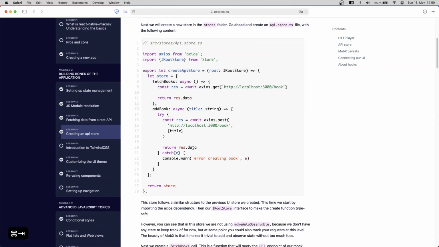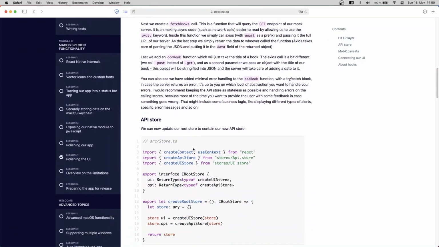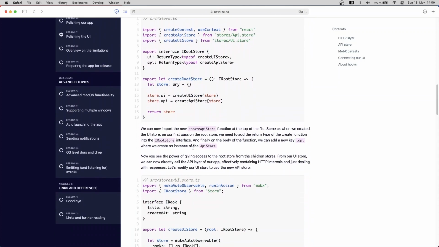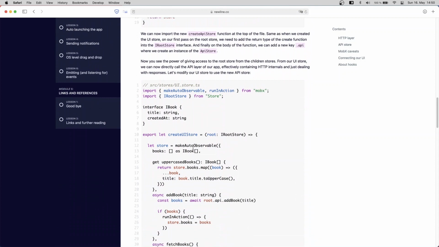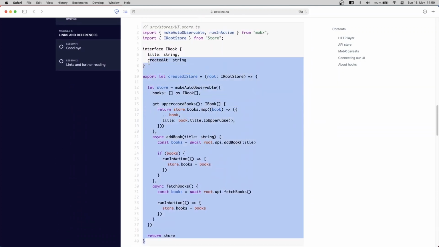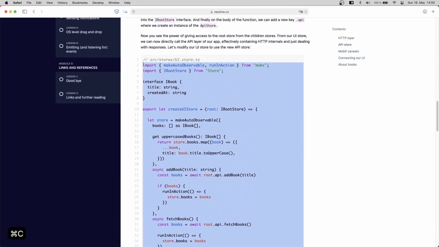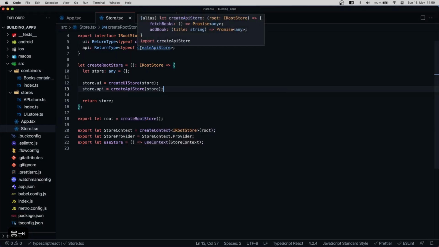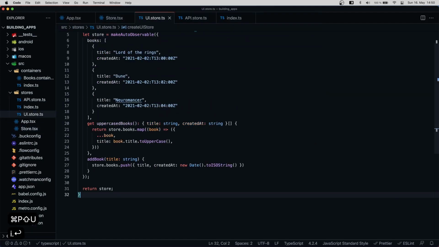So let me just check the lesson quickly to see how we're doing. I have my root store. Okay, so now is the time to move to our UI store. So let me just take this code and I'm going to go into our UI store.